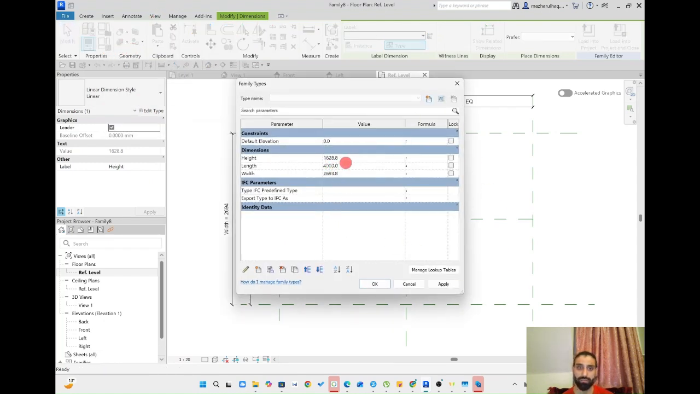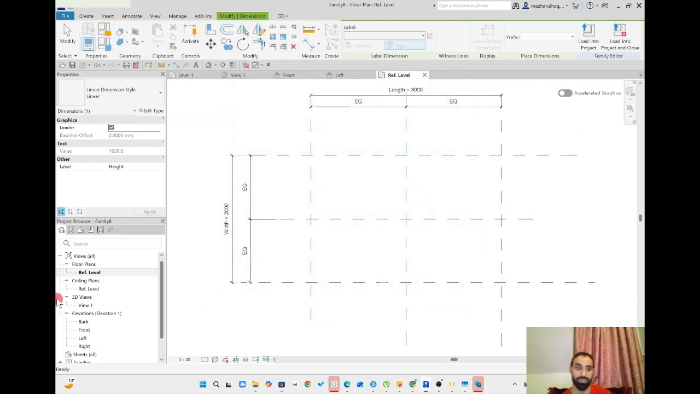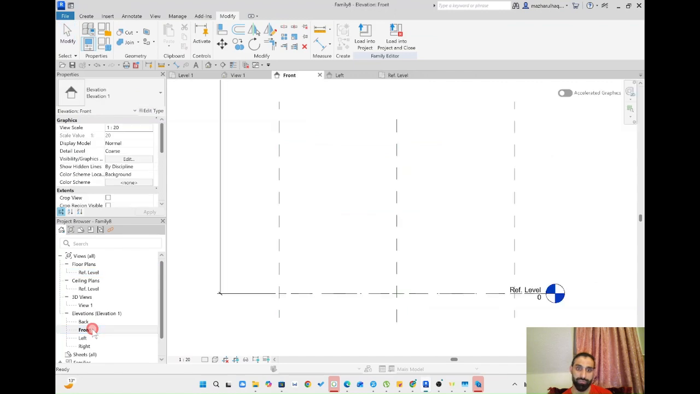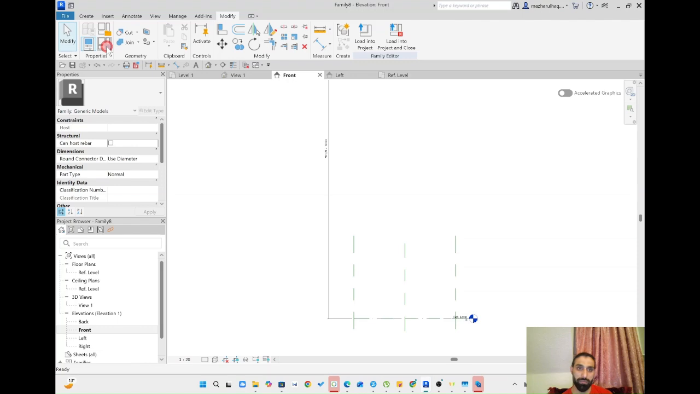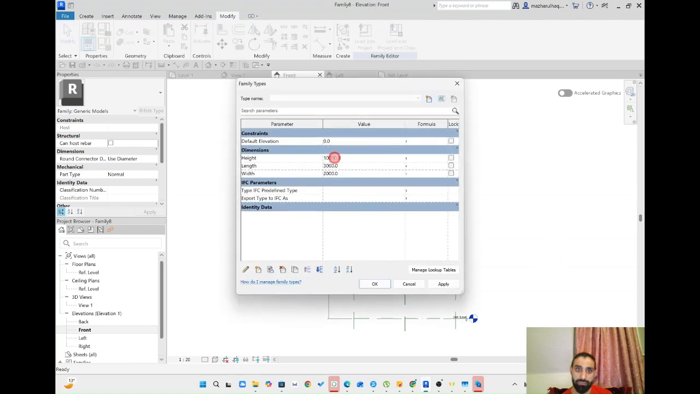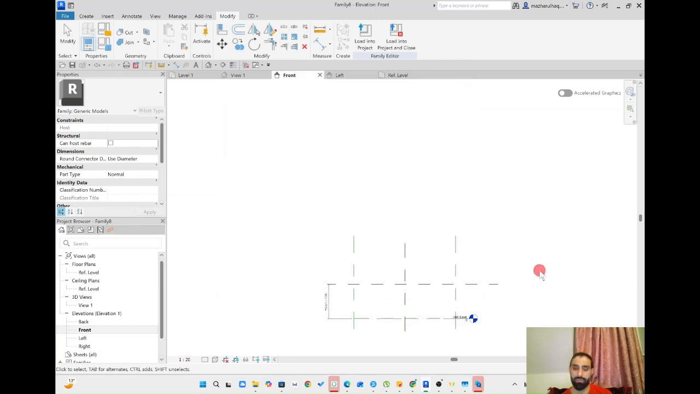Let's arrange this a little bit. We will make the length of the table 3 meters. We will make the width around 2 meters. And we'll make the height around 1 meter. And we'll apply in OK. We'll go to the front view again. We'll see that we made some mistake here. Instead of 10, we made it 10,000. So now it is all right.